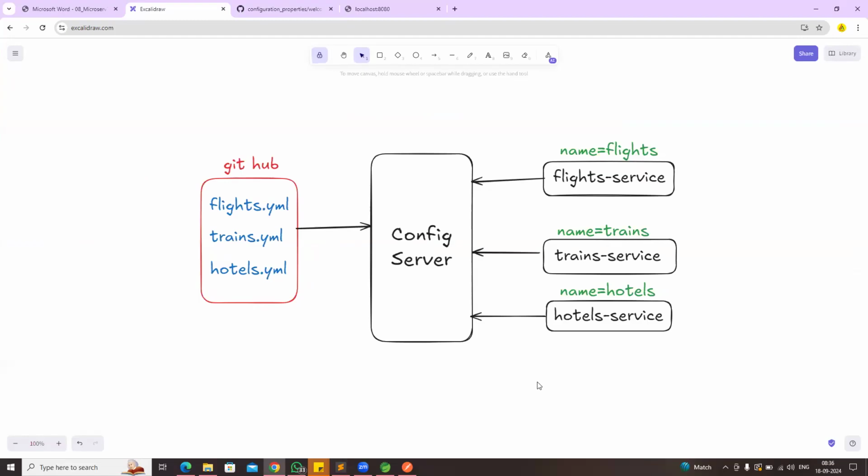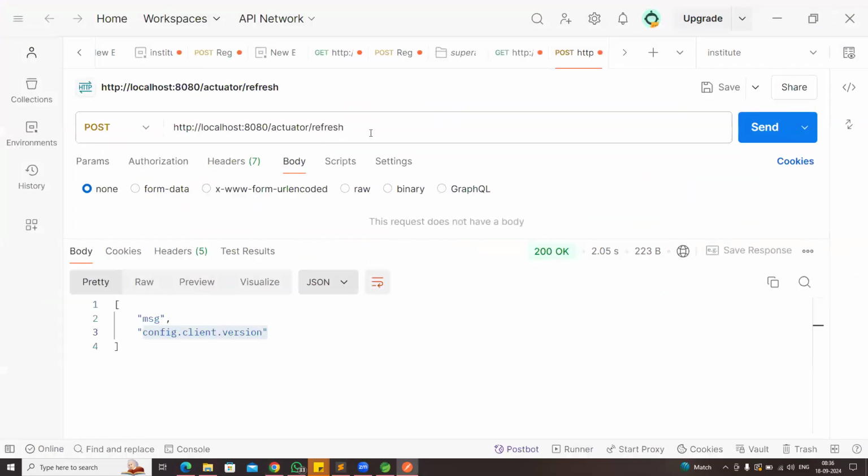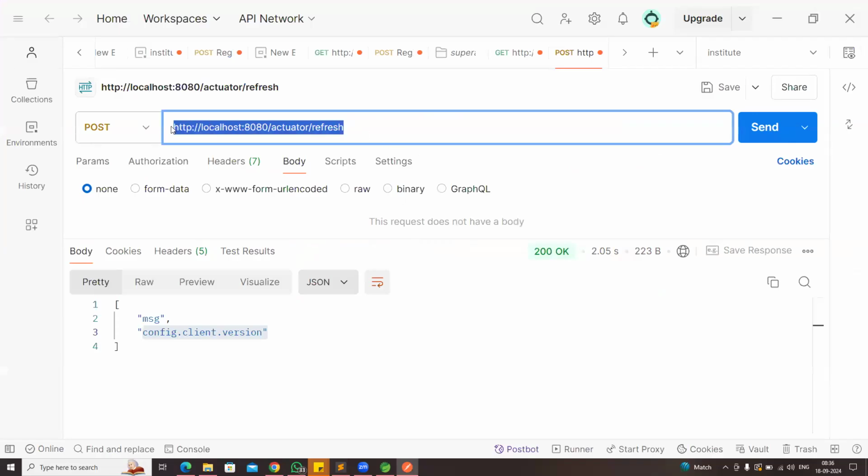If you have an admin server, you can access this actuator refresh endpoint from the admin server also. You don't need to send it from Postman. If your application is registered with the admin server, then you can access this refresh endpoint from the admin server also.